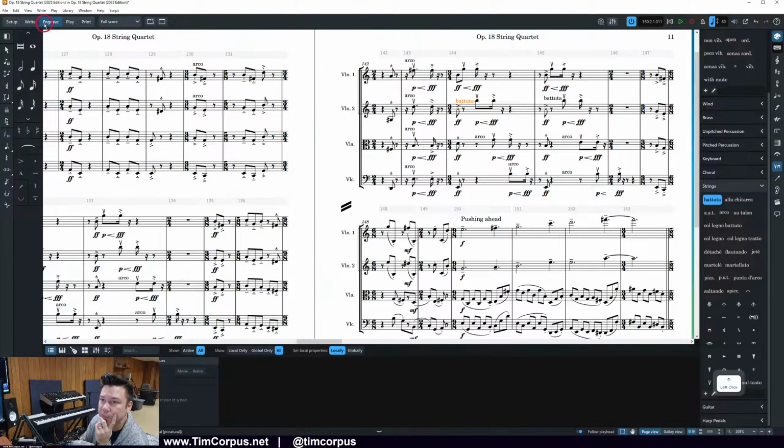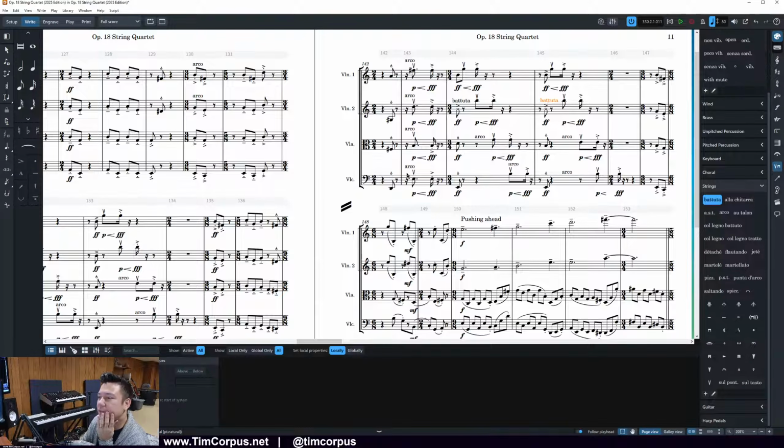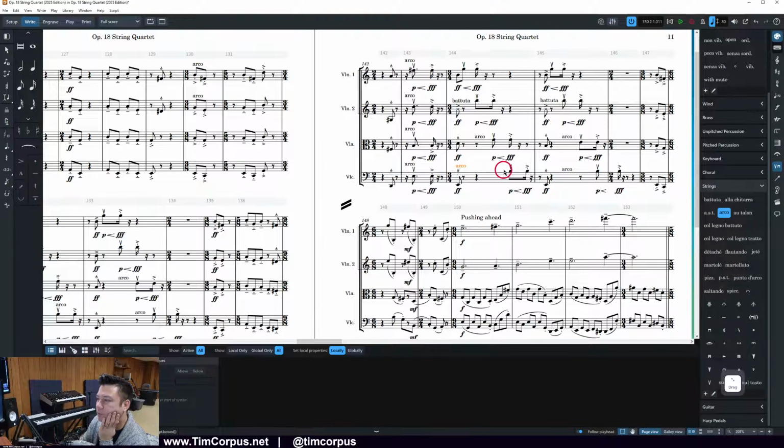So what we could do is engrave, and then we could just slide it over a little bit. I know I'm like offending the Dorico gods right now. Don't move things. Everything global. I'm sorry. This also needs to move over. That's way too close for comfort.